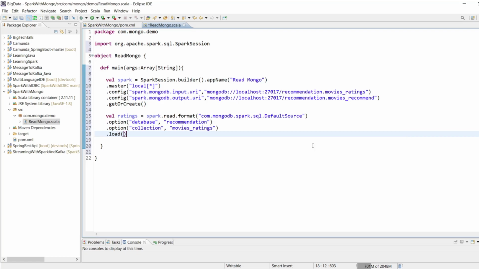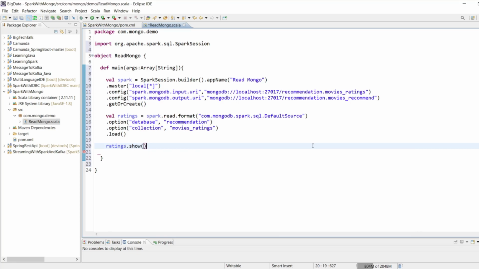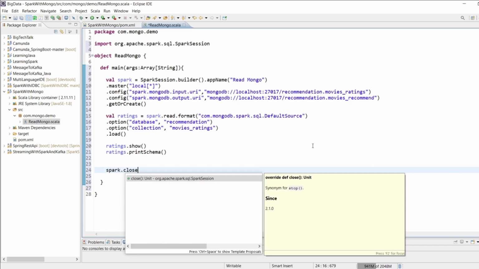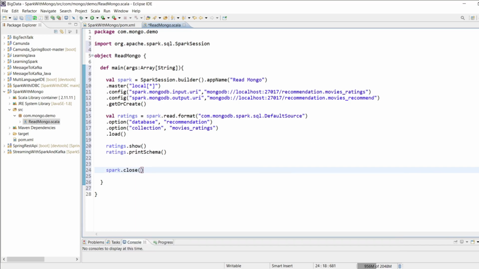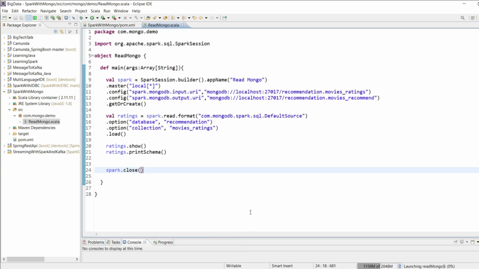Now let's try to print out a few records. So I will write ratings.show. This will give me some sample records from the data frame. And ratings.printSchema will give me the schema information. And at the end, let's close the Spark session object. So spark.close. Let's execute the code and see if we are able to read records from MongoDB. Save the code, right-click, run as Scala application.